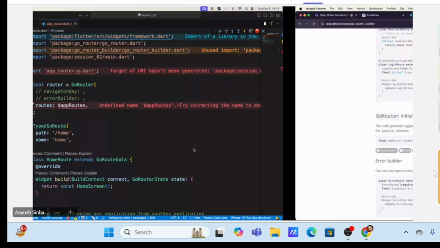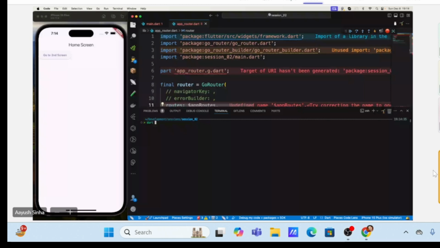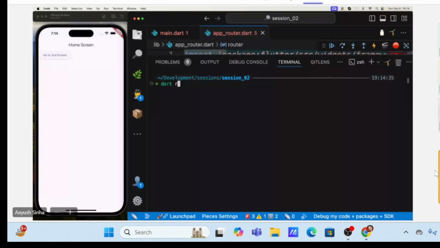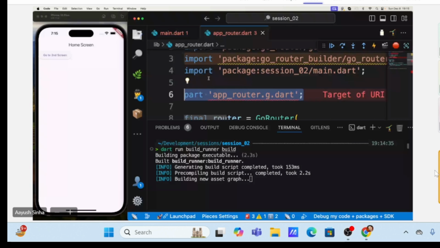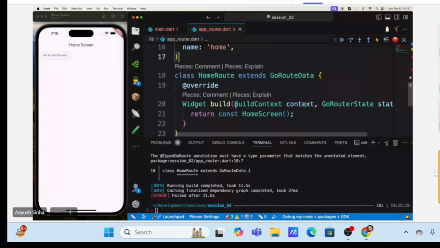We need to type a command for that, which is dart. I don't know if it is visible. It should be visible now. Dart run build runner build. So we are giving a command to Dart saying that please run this build runner package, and the argument is build. This will find wherever we have .g files, this generation kind of thing. It will generate all the files accordingly, according to the annotations provided and the dev packages for that, like Go Router Builder, or we will have more of those kind of packages in later classes.